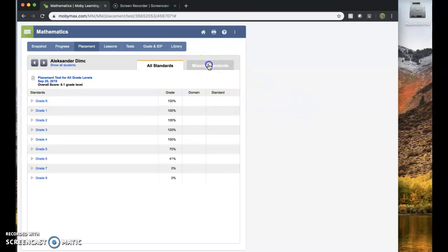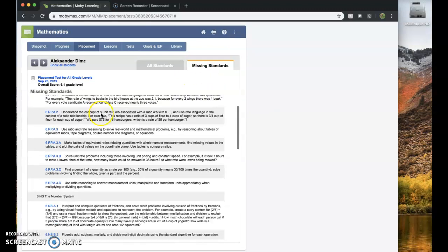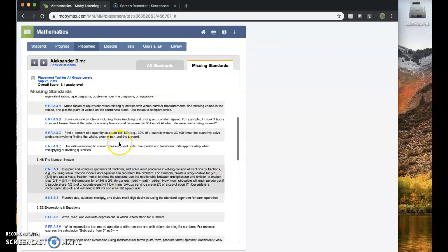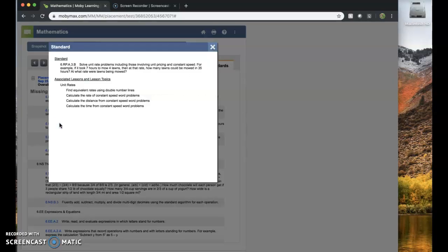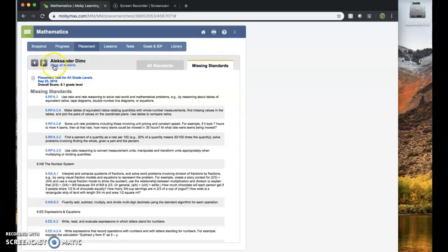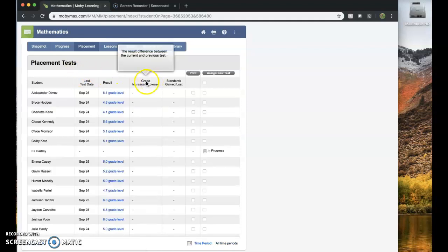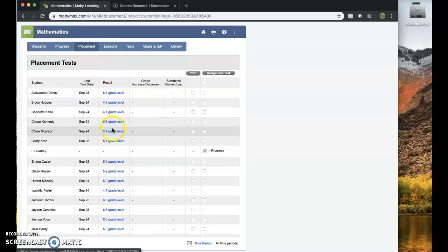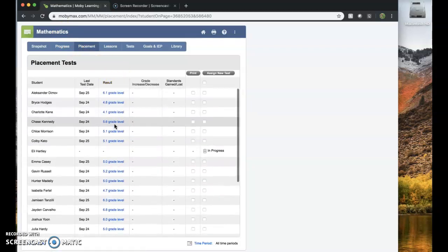You can toggle here by just the missing standards, and it'll break down what those standards are for each kiddo. With the blue links, it'll read you what that standard is and the lessons associated with it. So you can really get lots of information just from this placement test. Again, we're in mathematics in the placement tab, and I'm just clicking through all of the blue links that I see to get individual information on my student.